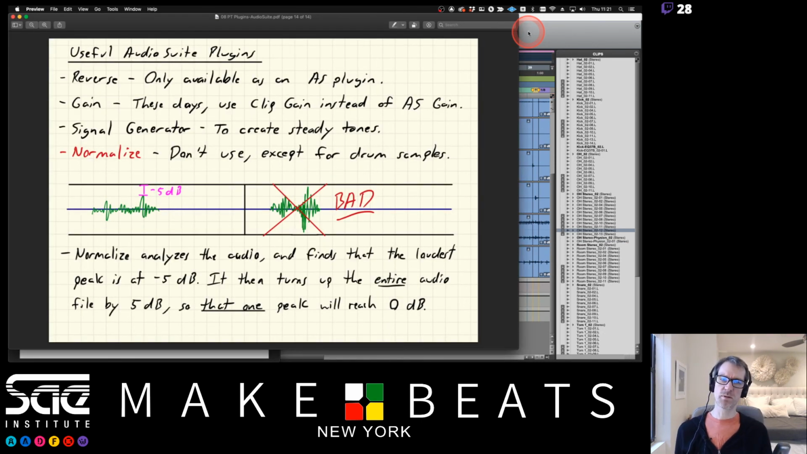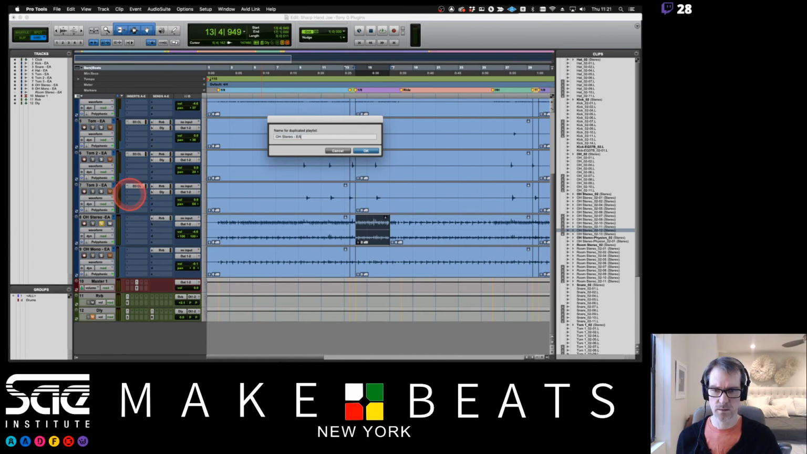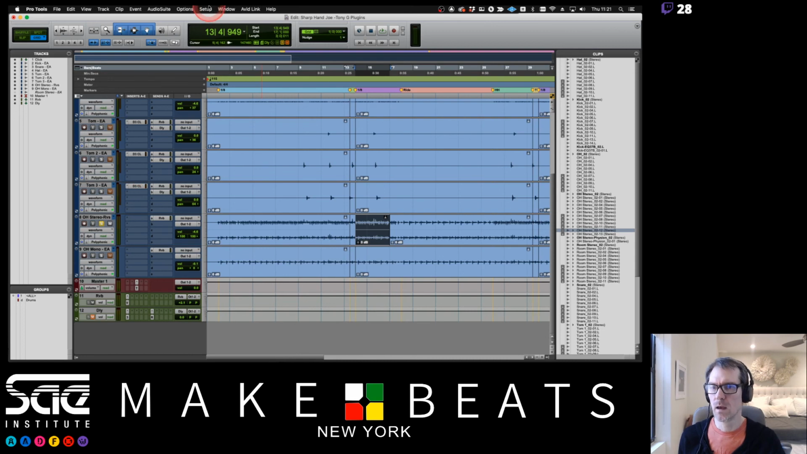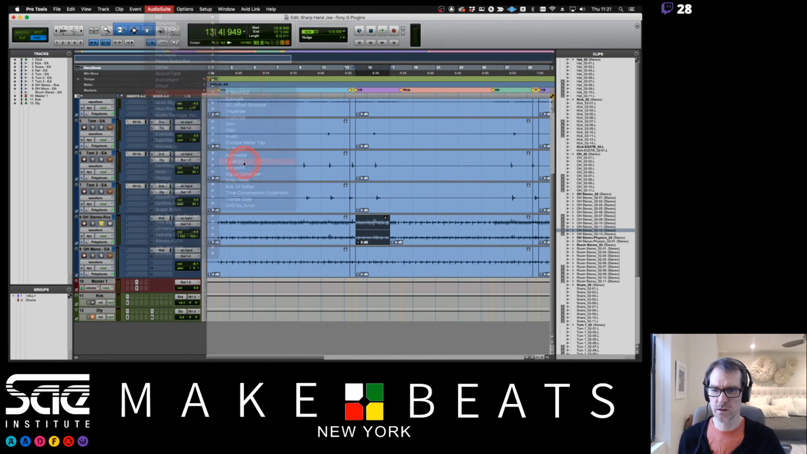Some useful Audio Suite plugins. The main one you want to use Audio Suite for is Reverse. If you want to flip things backwards, that's really, really useful. Here, let's go ahead and make a new one. I'm going to duplicate this playlist here. Reverse. And I'm going to go in here. I'm going to go to my Audio Suite, go to Other, go to Reverse.